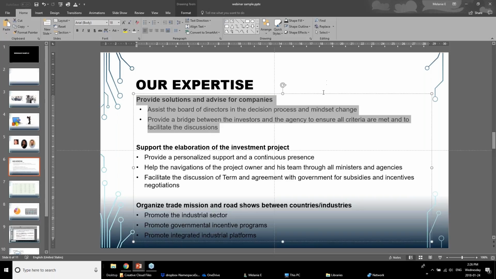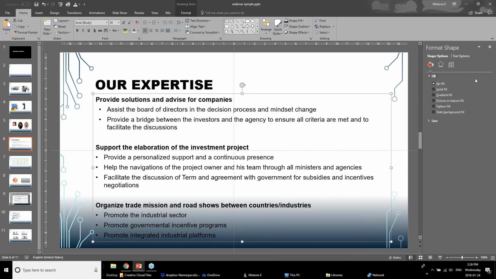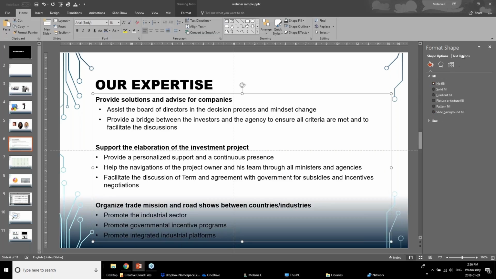Now, as well, you can right click on any text box and there's an option to format shape. This opens up an option here on the right with lots of opportunity to customize your text box. You can change the fill, you can change the color of it, that's very common, but you can actually go here to text options and you can play around with the actual text box.